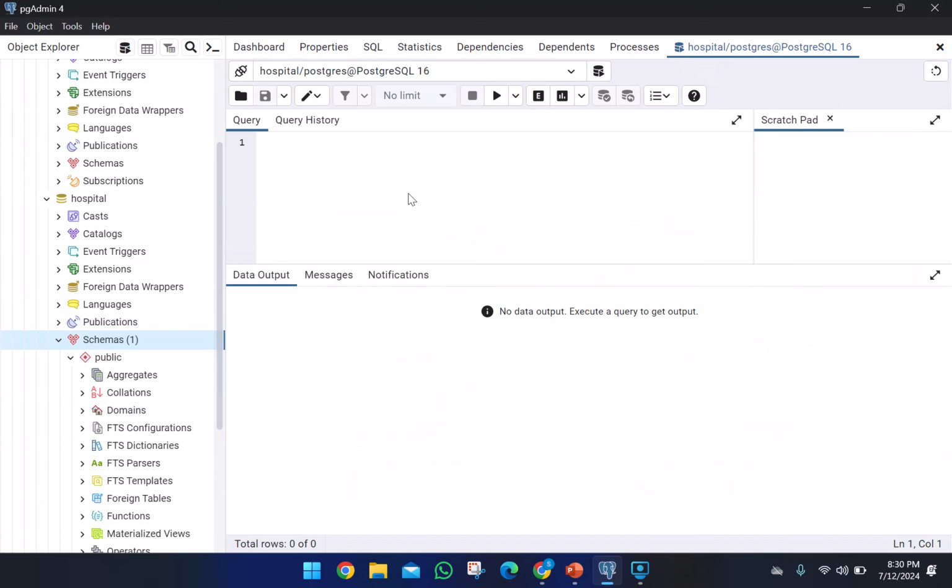Select star from hospital, right? So let's run this particular line of code. What do we have? Can we all see it now? We've successfully created this hospital table. Can we try and insert some data in now?